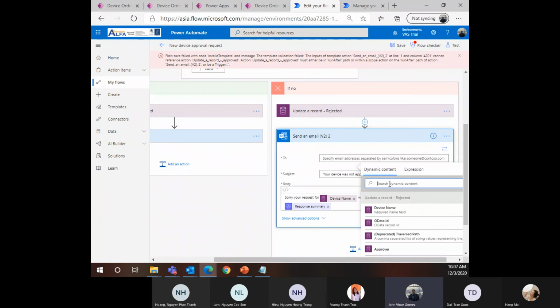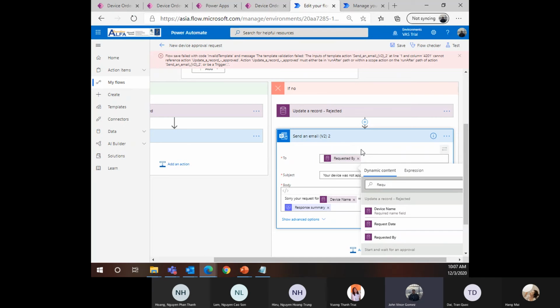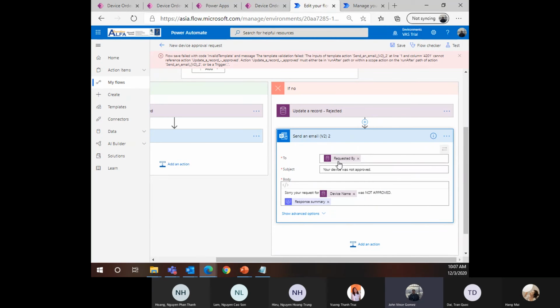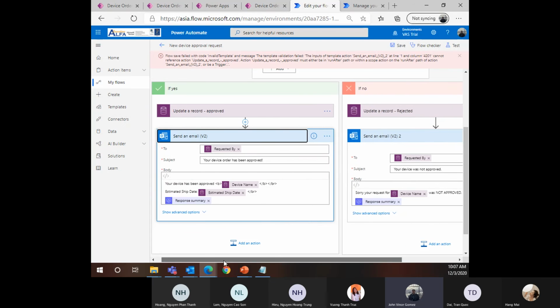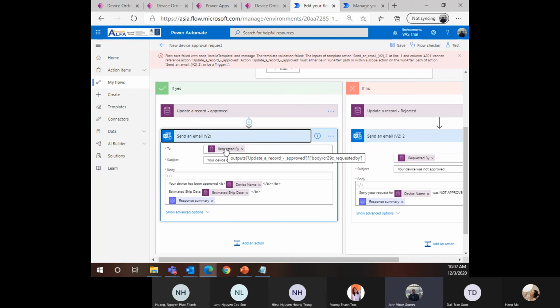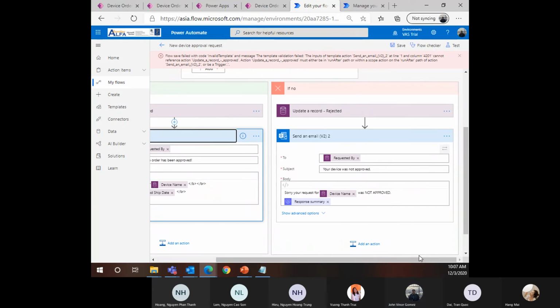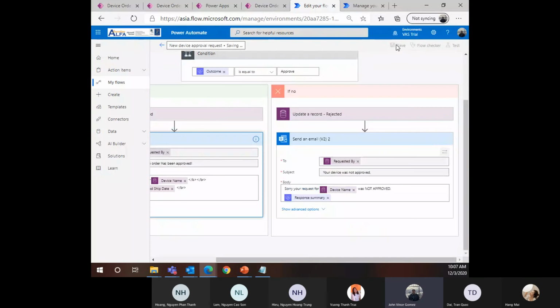So here for the requested by, let's key in requested by. Then make sure that once you hover over the requested by field, it gets the outputs from the update a record rejected action. You can see here in our yes branch, it's getting from the update a record approved. So save.